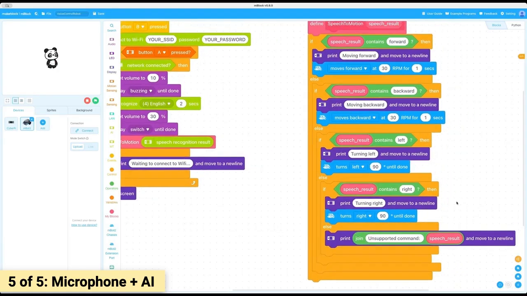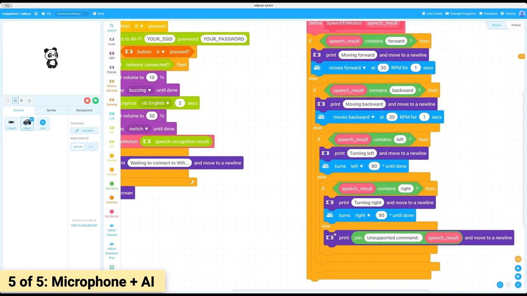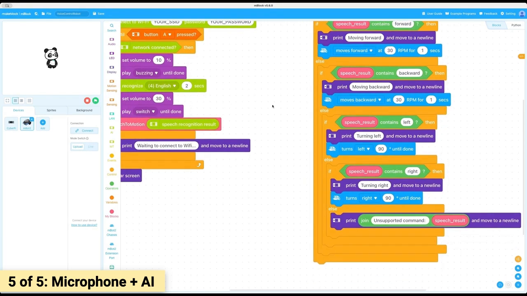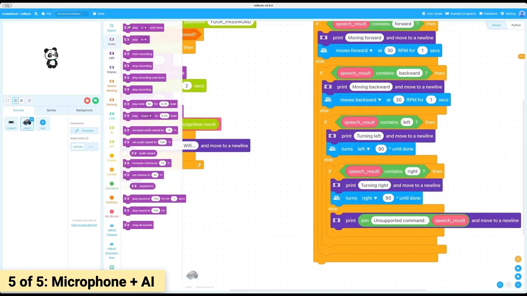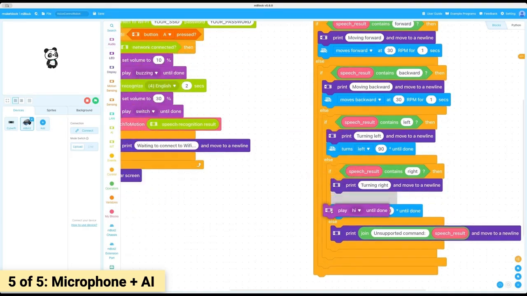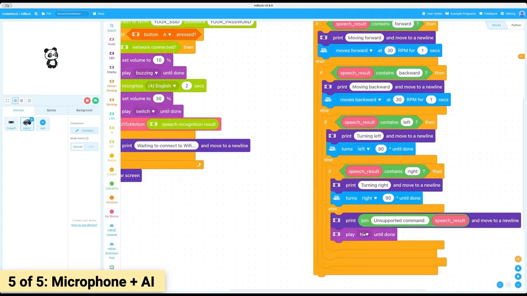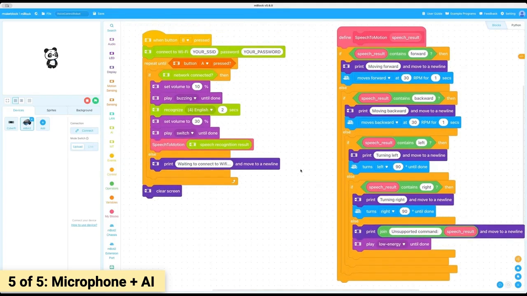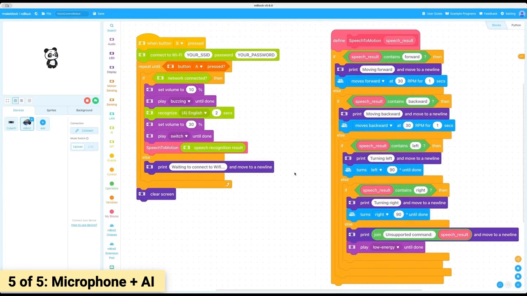Great, so now we're going to print one string, which is unsupported command followed by the speech result, and then move to a new line. In this case, we could also play a different audio tone so we know that this command is unsupported. So use the play until done block and feel free to change the tone here. I'm going to set it to the low energy tone. Alright, we have our program fully completed now.